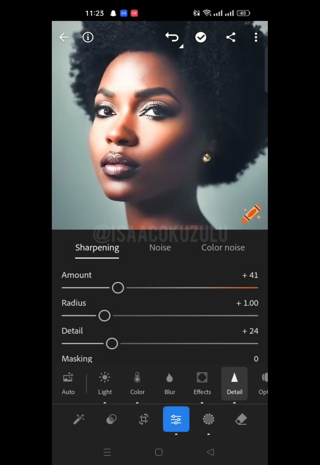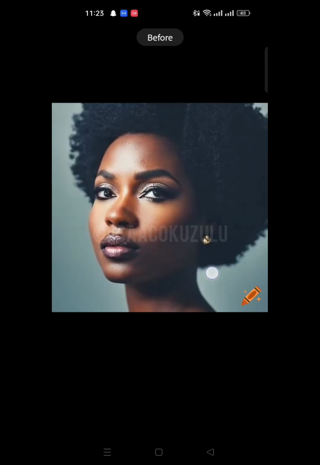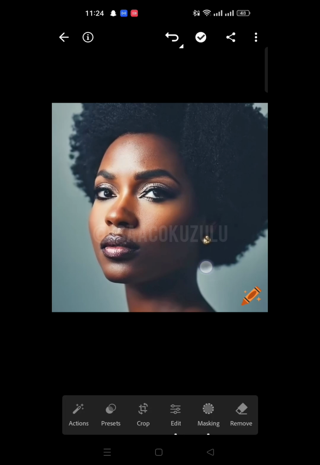Alright, so that's it for this tutorial. See, this was the original image here. This was how the image was originally, and this is the aftermath due to our editing. It makes the subject stand out more. It gives it that studio portrait look.